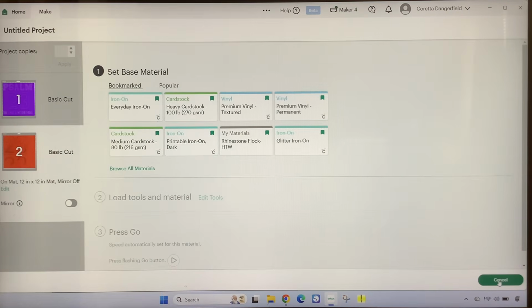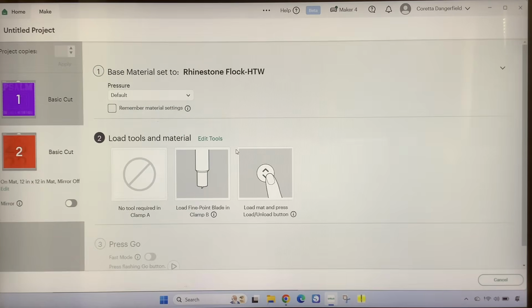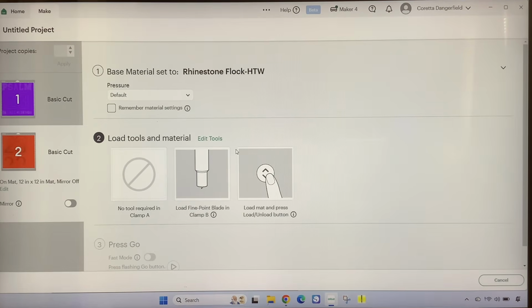Here on the material screen, I am going to select the material setting that I created for cutting rhinestone flock. My material setting is 345 cut pressure with 1 pass using a 5-point blade. I'm going to get the rhinestone template cut, and then I'll come back to show you how I brush in the Hotfix rhinestones.